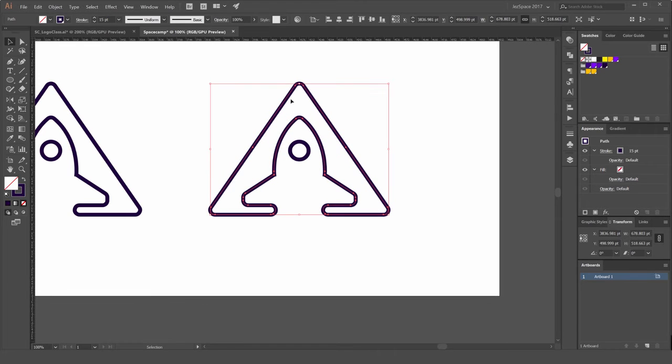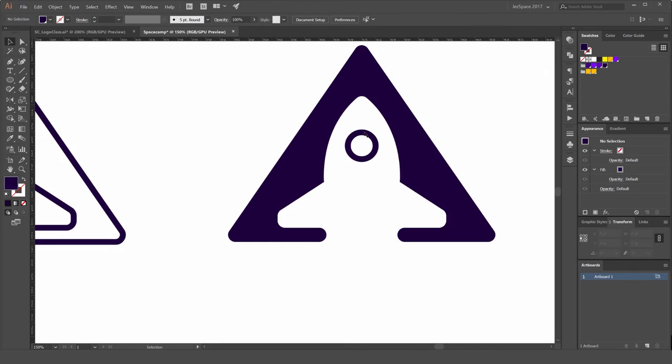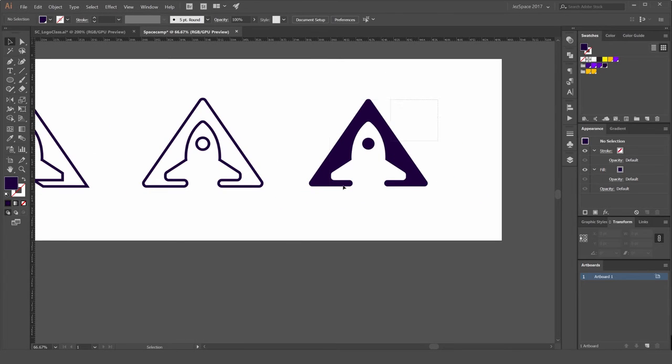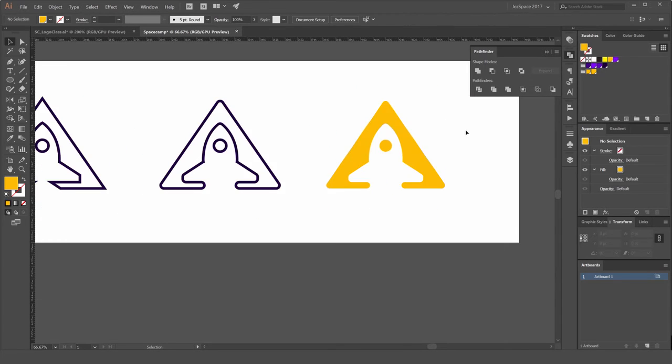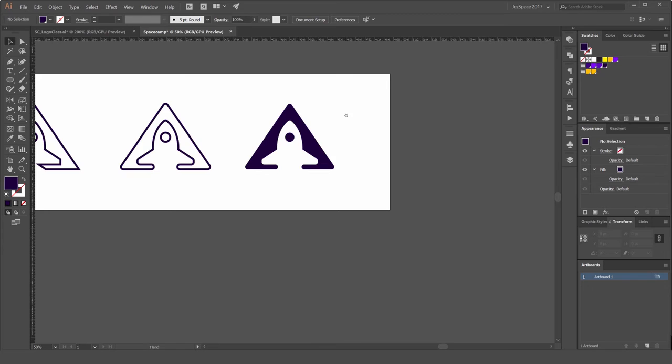And I'm going to select it now and press Shift X. And I'll select the circle, press Shift X, and then I can just group this together. So now it's grouped. Or instead of grouping it, you can actually go to Pathfinder and unite it. So then it becomes one shape as well. So if I change the color, you can see that, which is awesome.